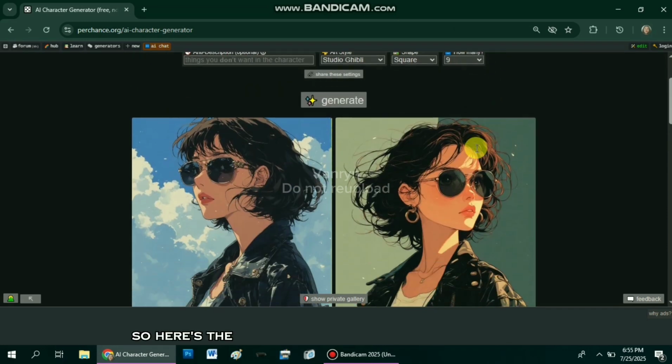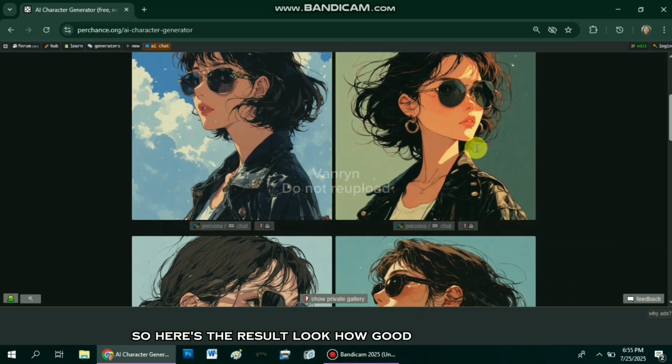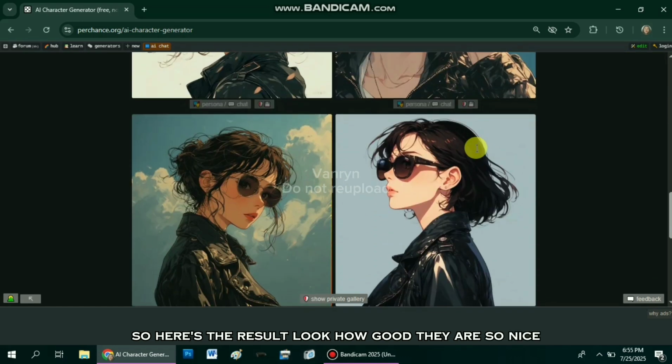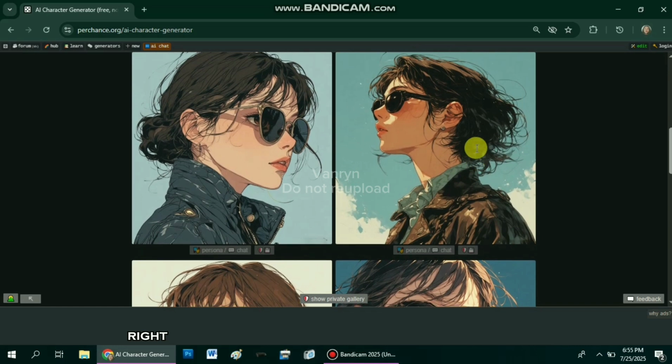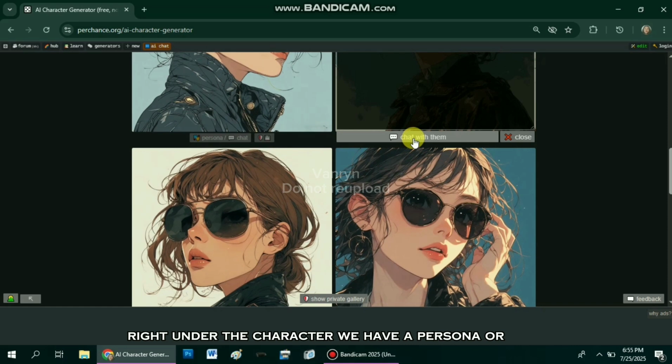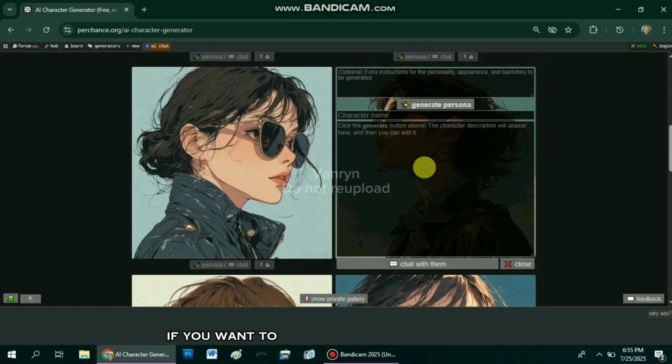So here's the result. Look how good they are. So nice, right? Under the character, we have a persona or chat. If you want to enter a character name here, it says click the generate button above. The character description will appear here and then you can edit it. Okay, that's the use of it.